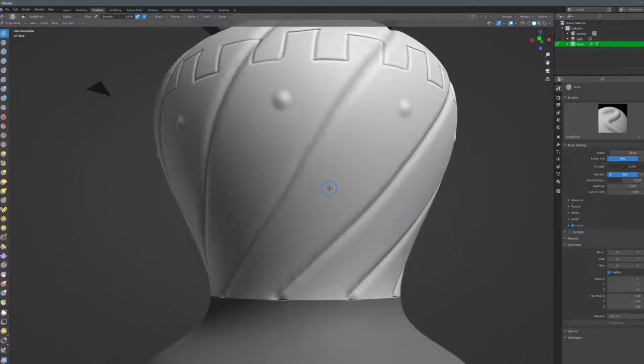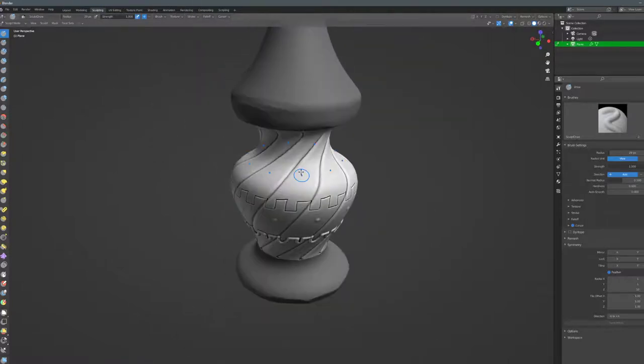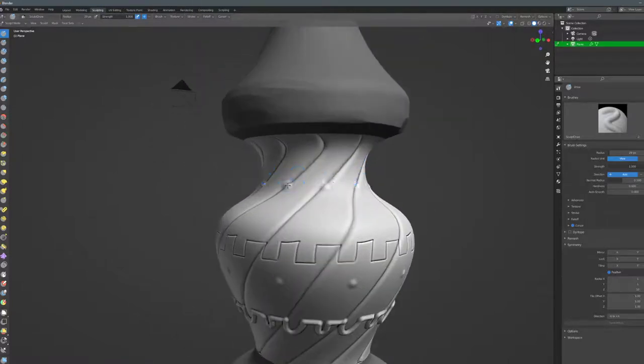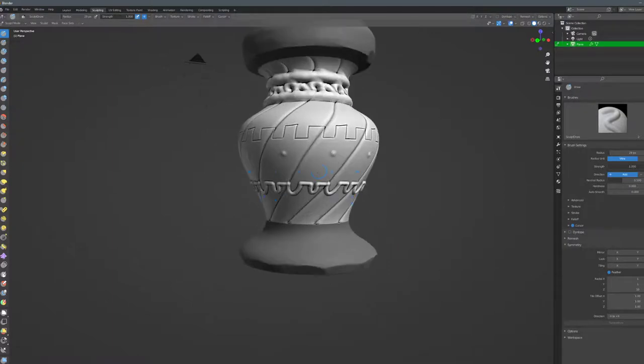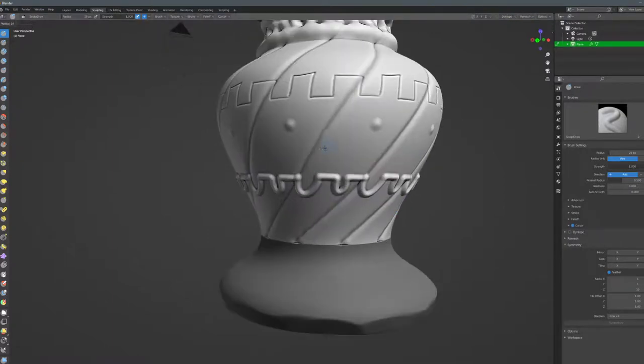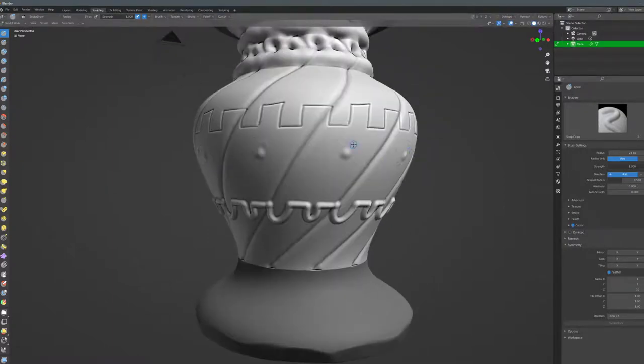I'm just gonna keep that. And let's try doing an intricate pattern like that. And then let's go up here and maybe just do, sure, let's do that. Maybe across like that, and then let's do a little circle around here.